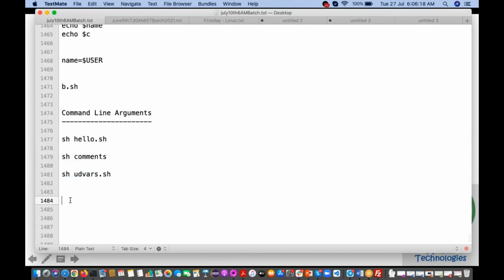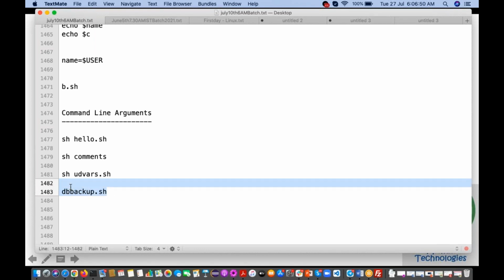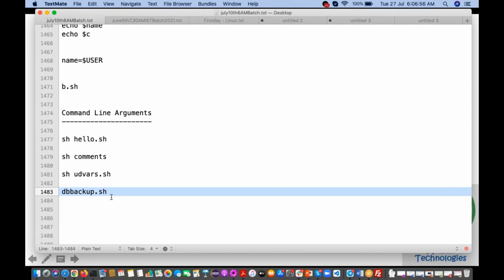But I have one requirement. When you are running the shell script, I want to pass some inputs. So I have one shell script called db backup.sh. So what is this shell script going to do? It will take the backup for your database. The name itself suggests it, right? db backup.sh. So it will take the backup for your database.